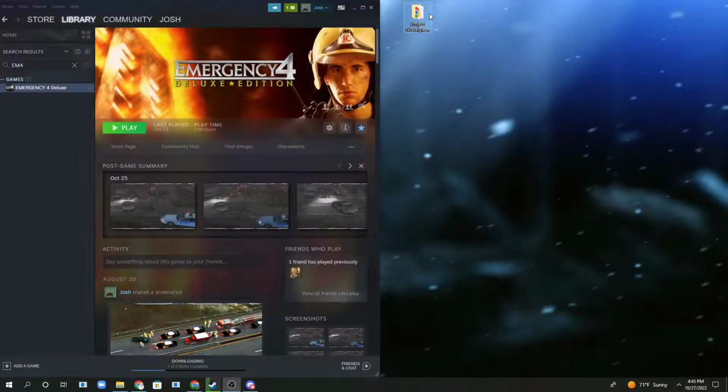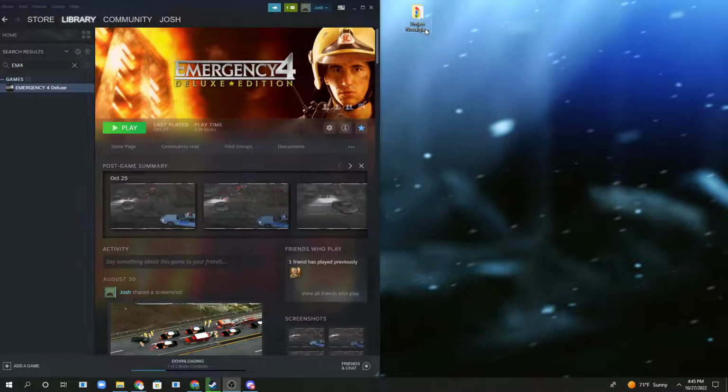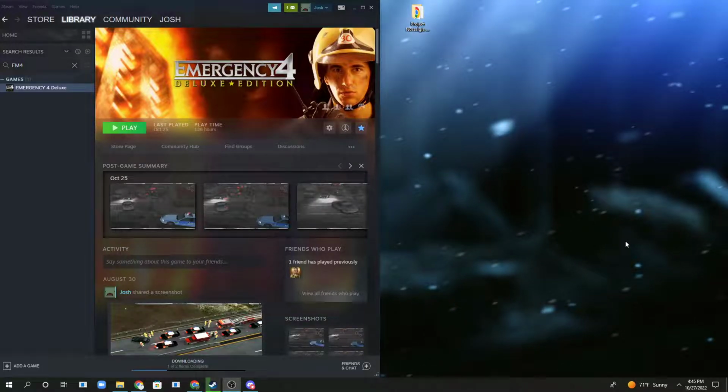But otherwise, it's pretty straightforward. You get the mod pack, you get the file, drag and drop the file into there, and then load up your EM4 and go to the mod section and launch the mod. And that's it from there.